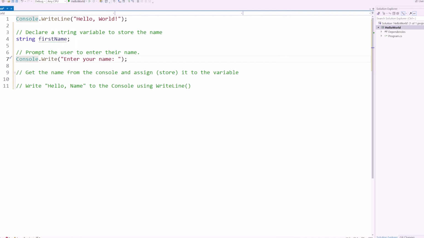Next, we have to get the data from the user and store it in our variable. We call this assignment. Whenever you want to store data in a variable, you use the assignment operator, which is fancy talk for the equal sign. On the left side goes the variable, and on the right side goes the data that you want to store in it.